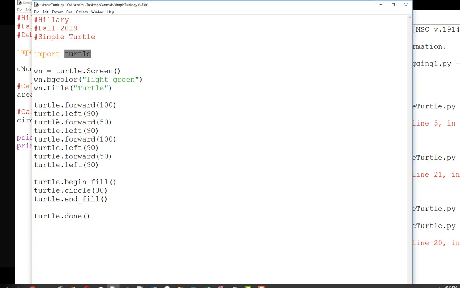There's a way to import it to where you don't have to do this turtle dot. I don't recommend it. It can mess you up in some other ways, especially if you decide to create turtles, not just using the generic turtle that's provided in the turtle module. If you want to create your own turtles, you can run into some errors with that.